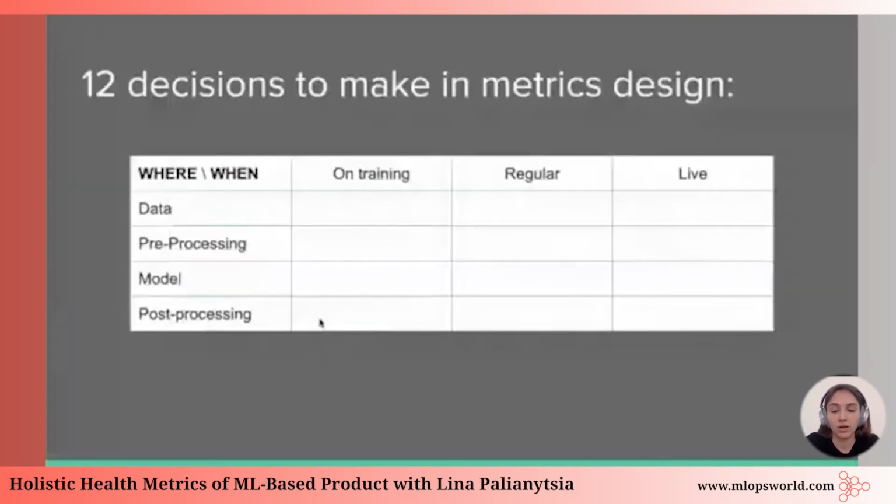And therefore, we have two dimensions, where and when. We have several options for each of them, and we have 12 decisions to make when we want to design the metrics matrix. This matrix design should be customizable by you. You should select only those that you need. Maybe you're going to need some additional ones.